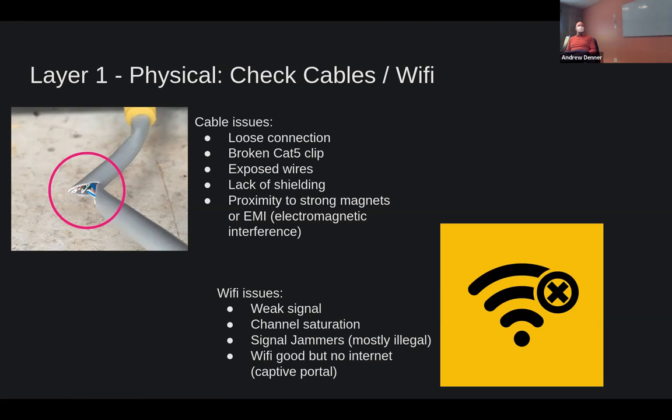I've seen people run cable next to fluorescent lights in the ceiling. Yep, that's another turn off. And speakers will have strong magnets, so that's another thing to look out for. If the speaker's not shielded properly, then the magnets can cause interference.